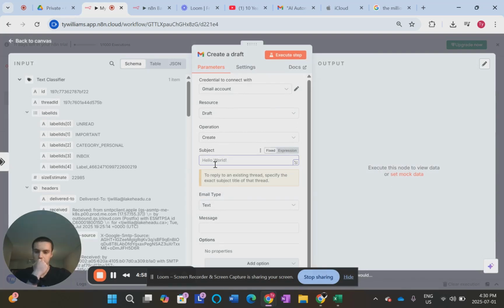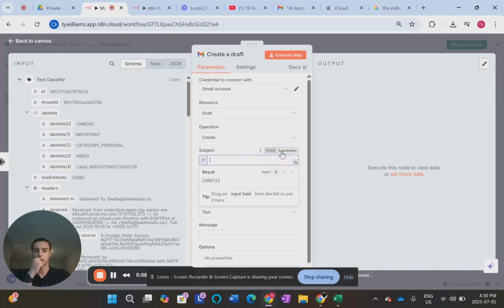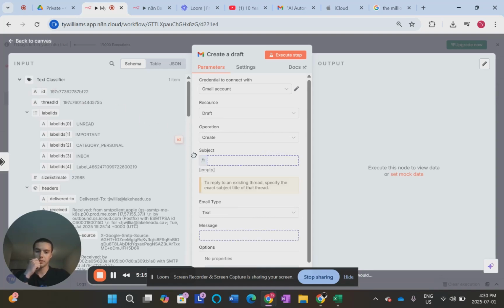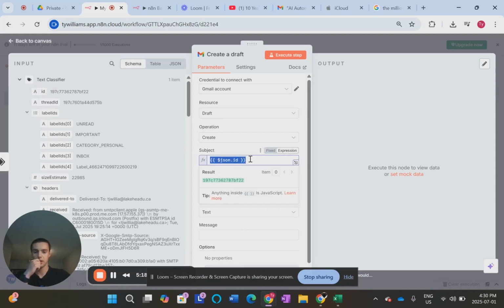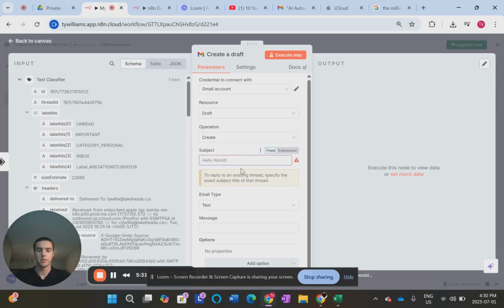Create. So subject. A lot of people use the fixed field, but if you go to expression, which does everything in JSON, so a little bit more advanced and technical, you can pull stuff from here and drag it over and put it in, and you can see how it does the two brackets, JSON, ID, .id. So I just learned how to do that, but on a little bit more of an advanced level. So you can do the two squiggly brackets.